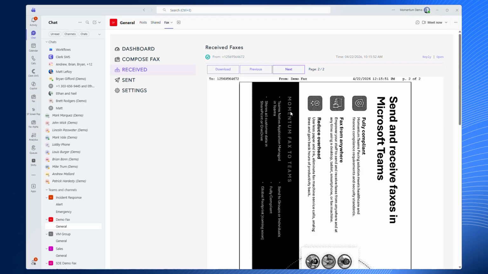Again, the sky's the limit on how you might want to automate the sending and receiving of faxes. But again, with Power Automate, anything is possible within limits. That completes the demo of how you can start to automate your workflow with Teams Fax.